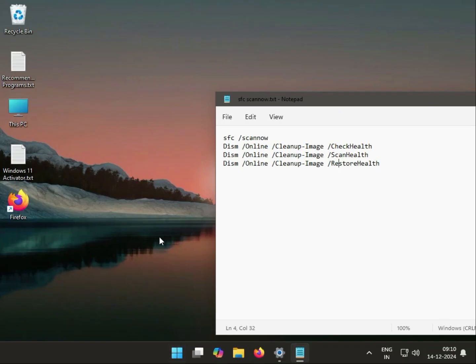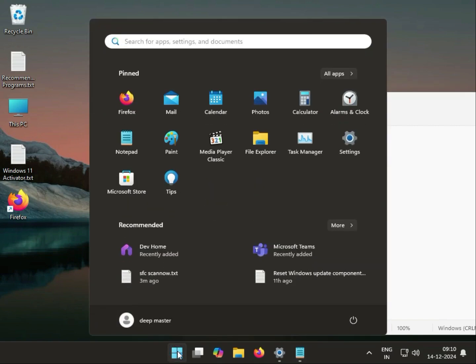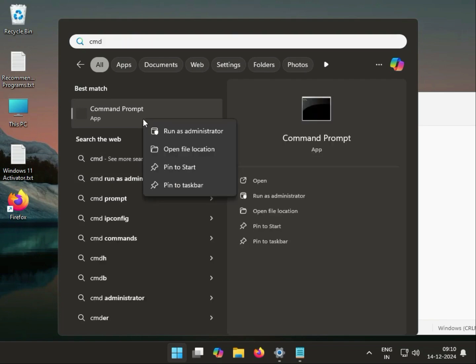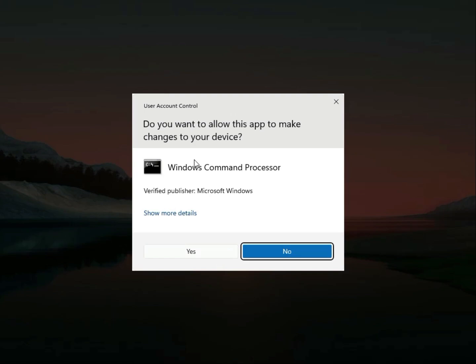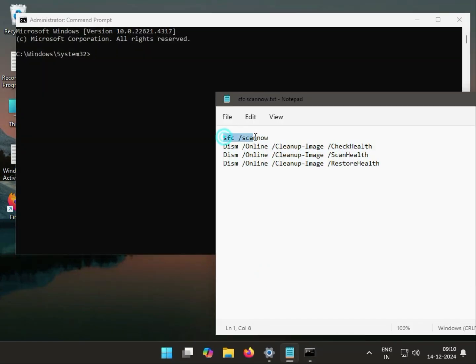So this is the SFC scanner. How to run it? This is the command. I will give you this command in the video description. So open CMD, click start and type CMD. Right click and run as administrator. Then yes.